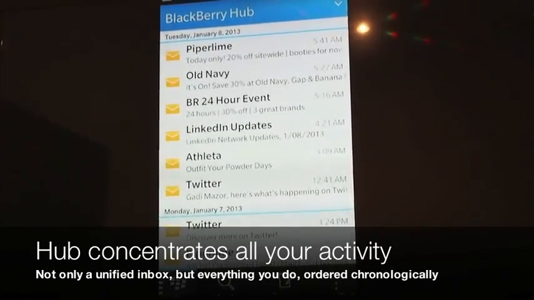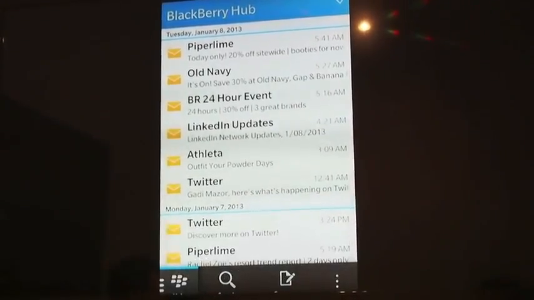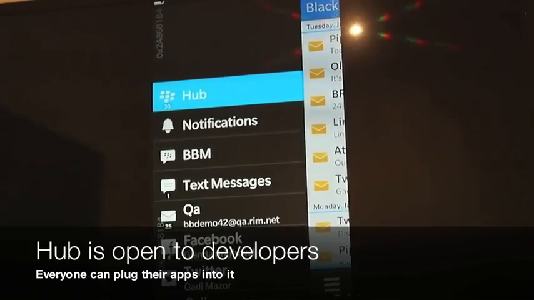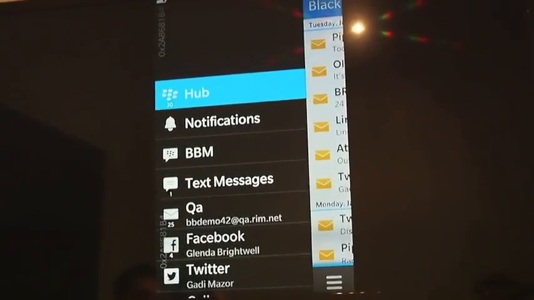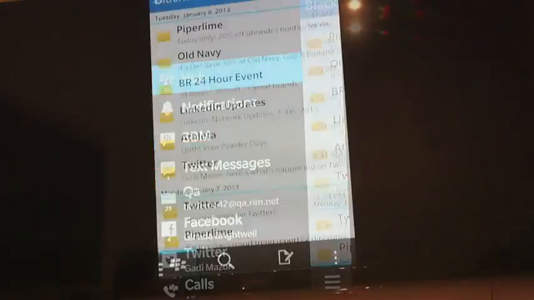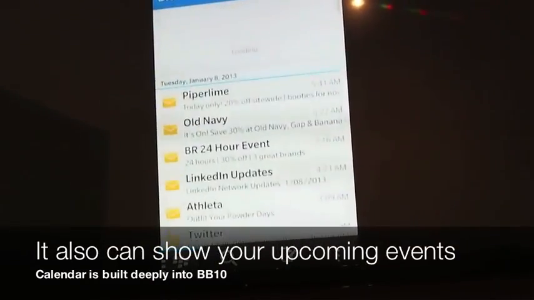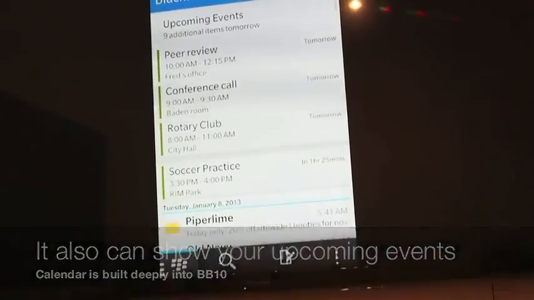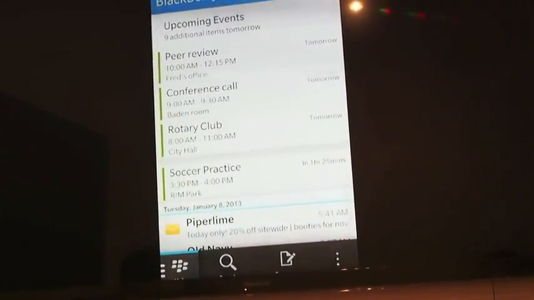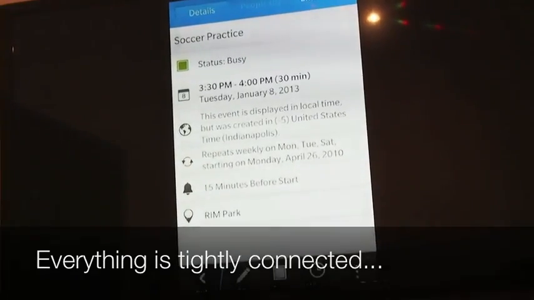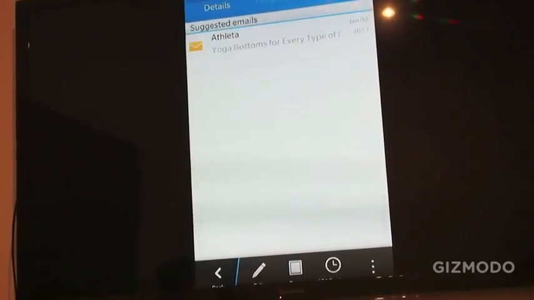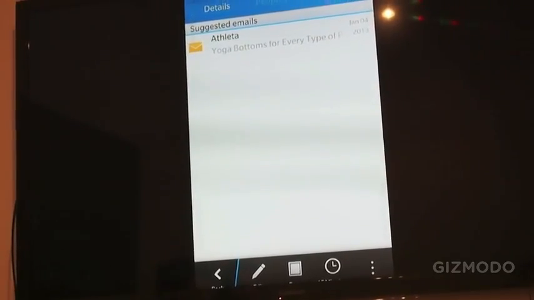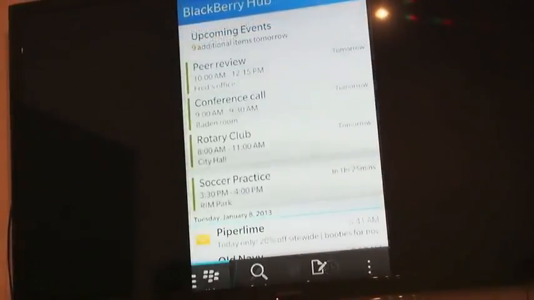UB is, it's not unified inbox, but if you press the UB button there, you can see you can have BBM, text message, Facebook, Twitter, LinkedIn. It's also allowing you to show your upcoming events. So you don't have to leave the UB. If I go in my soccer practice, it's going to launch the description of the event, and it's also going to give me all the emails that are attached or related to that, or conference call.